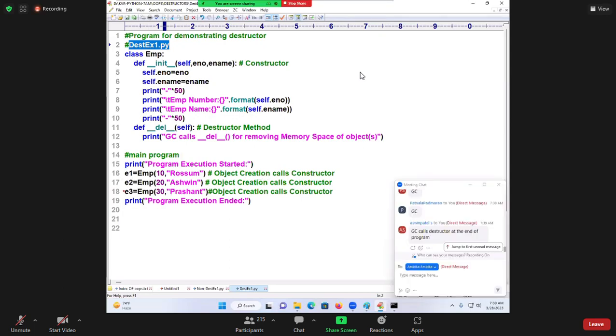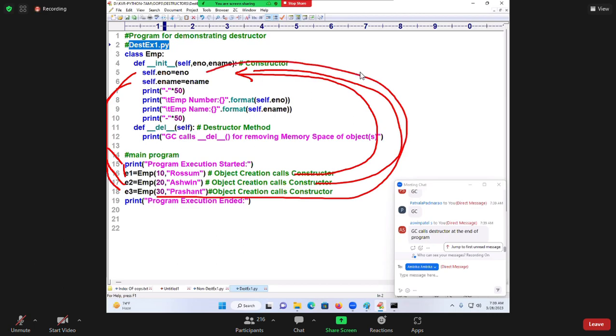Now see how the flow will be. PVM comes to this place. E1 goes to the constructor, executes it, comes back. E2 goes to the place, executes it, comes back. E3 goes, executes it. Program execution ended. GC will come into the picture.